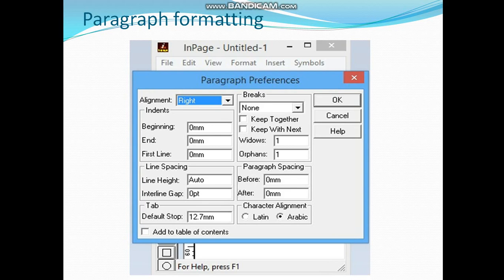For paragraph formatting, as in MS Word, remember that we have aligned our paragraph left, right or center. Left aligns the text with the left margin, right aligns the text with the right margin, and center keeps the text in between the two margins. You can also set the line spacing, that is the space between the lines in the paragraph, by using the line height and interline gap option.